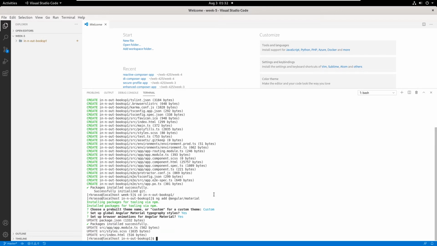Okay, once it's done, we'll go ahead and add our Flex Layout. So we're going to say npm install, and then we just want to say add @angular/flex-layout.